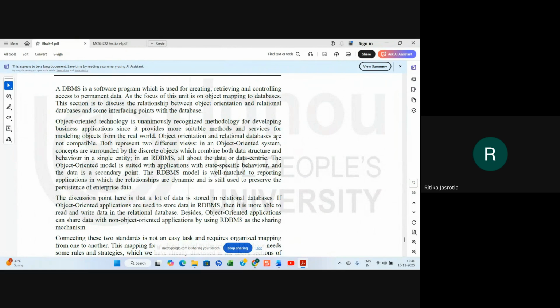Object orientation and relational databases are not compatible, if you say. There are object oriented databases also, you know that? OOAD databases are also there. But when you are talking about object orientation concepts and relational databases, they are not compatible. Both represent two different views. In an object oriented system, concepts are surrounded by discrete objects which combine both data structure and behavior in a single entity. In an RDBMS, it is all about the data; it is data centric.